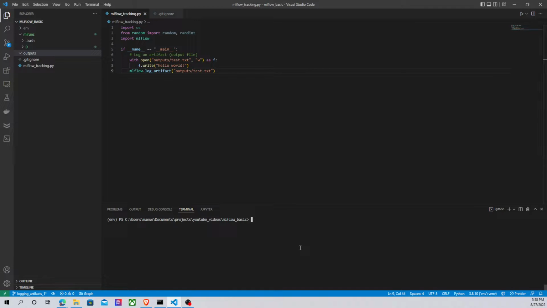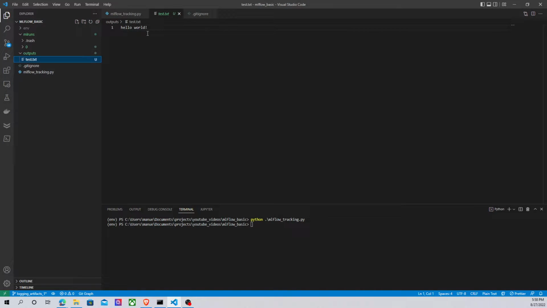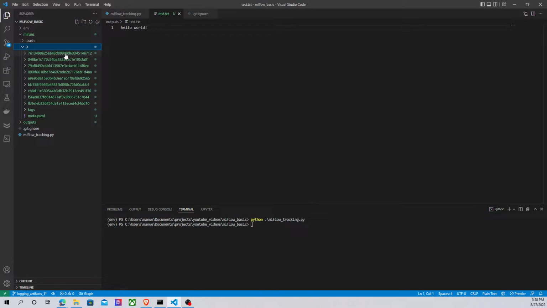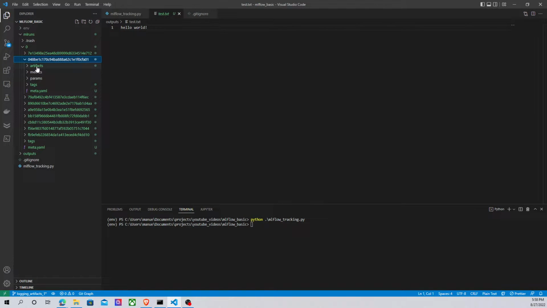Let's run this code to see what happens. Python mlflow tracking, and here we are. The first thing, we create this text file, hello world, and let's look at the run. Okay, this is the one. Can you see? Now we have an artifact here, and it's called hello world text.